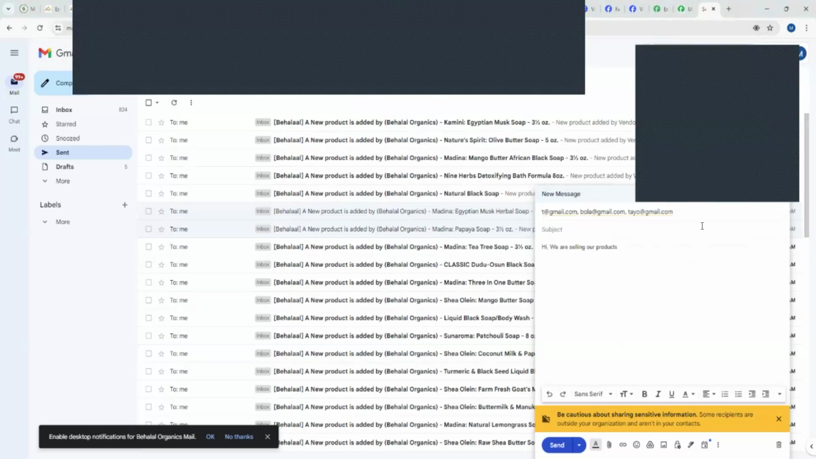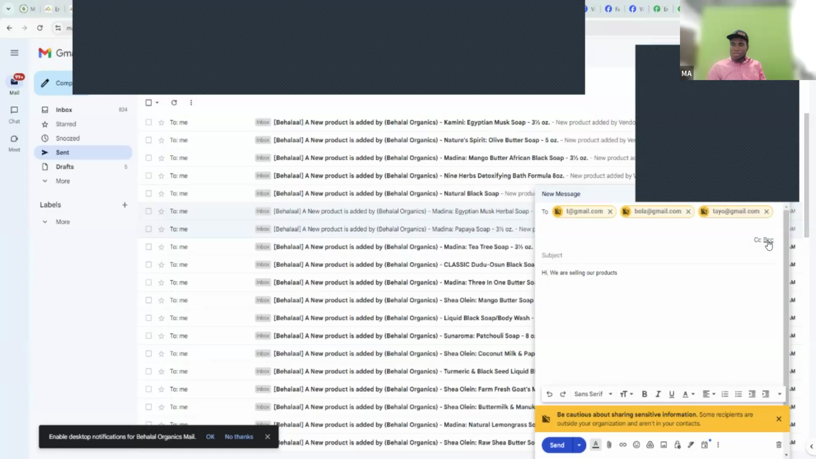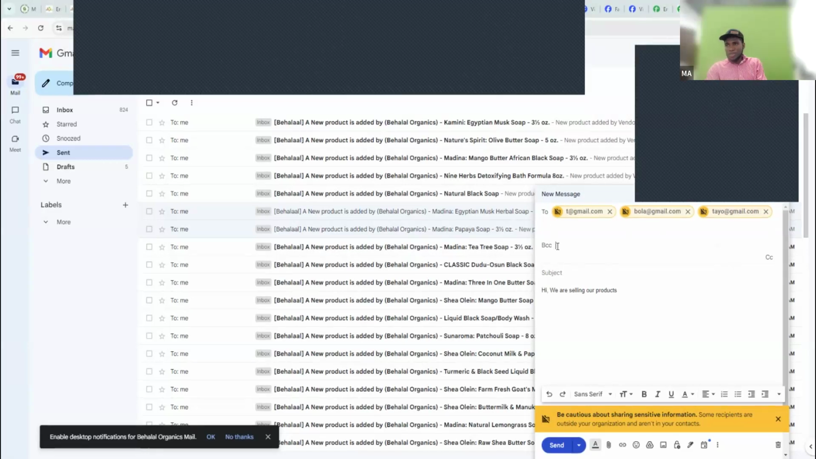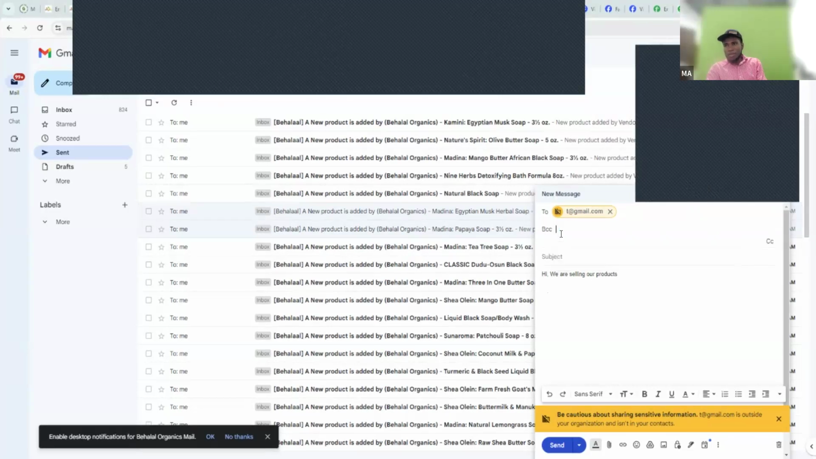Okay. Is it this? Yes. Okay, so that is good. So you have to blanket out others so that the person you're sending to will not know that you also included some other people on the email.